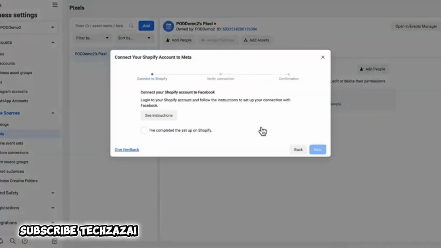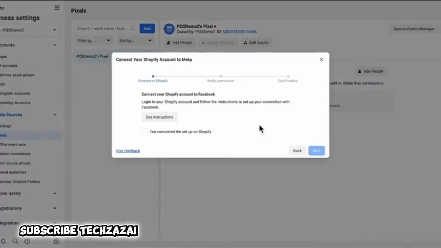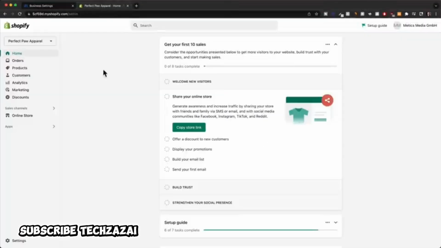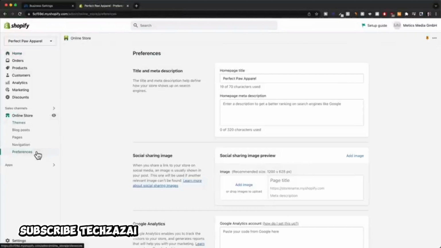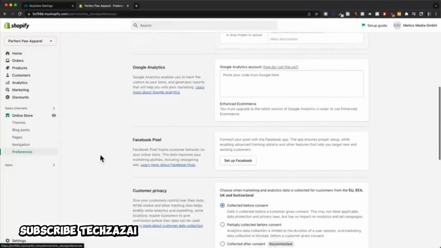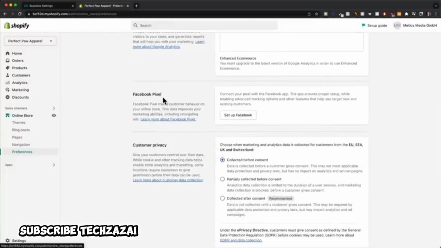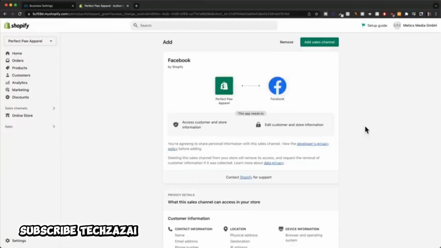And now Facebook tells us to connect our Shopify store to Facebook. So we're going to need to go to our Shopify store here and start connecting our Facebook account with Shopify. So let's go to Online Store and then go to Preferences. And then we're going to scroll down to where it says Facebook pixel. Here we're going to click on Set up Facebook. And this will redirect us to the page where we can add the Facebook sales channel. So let's just click on Add sales channel here at the top.